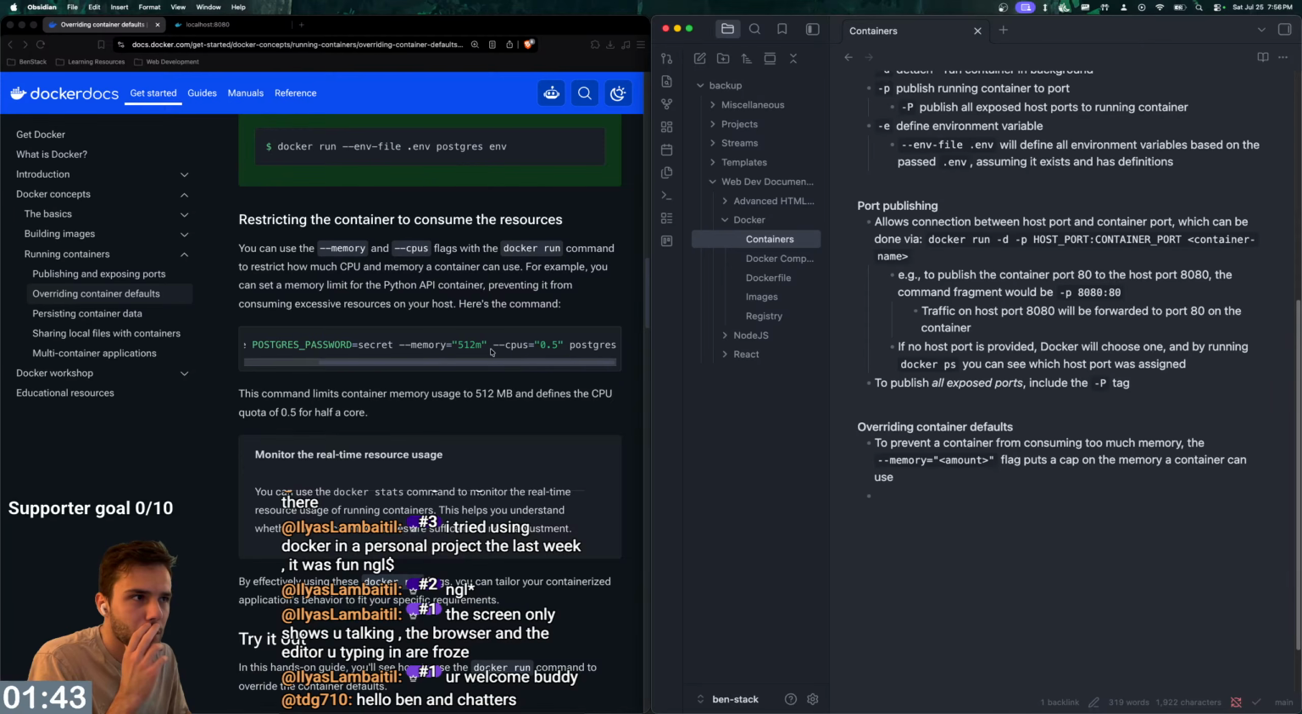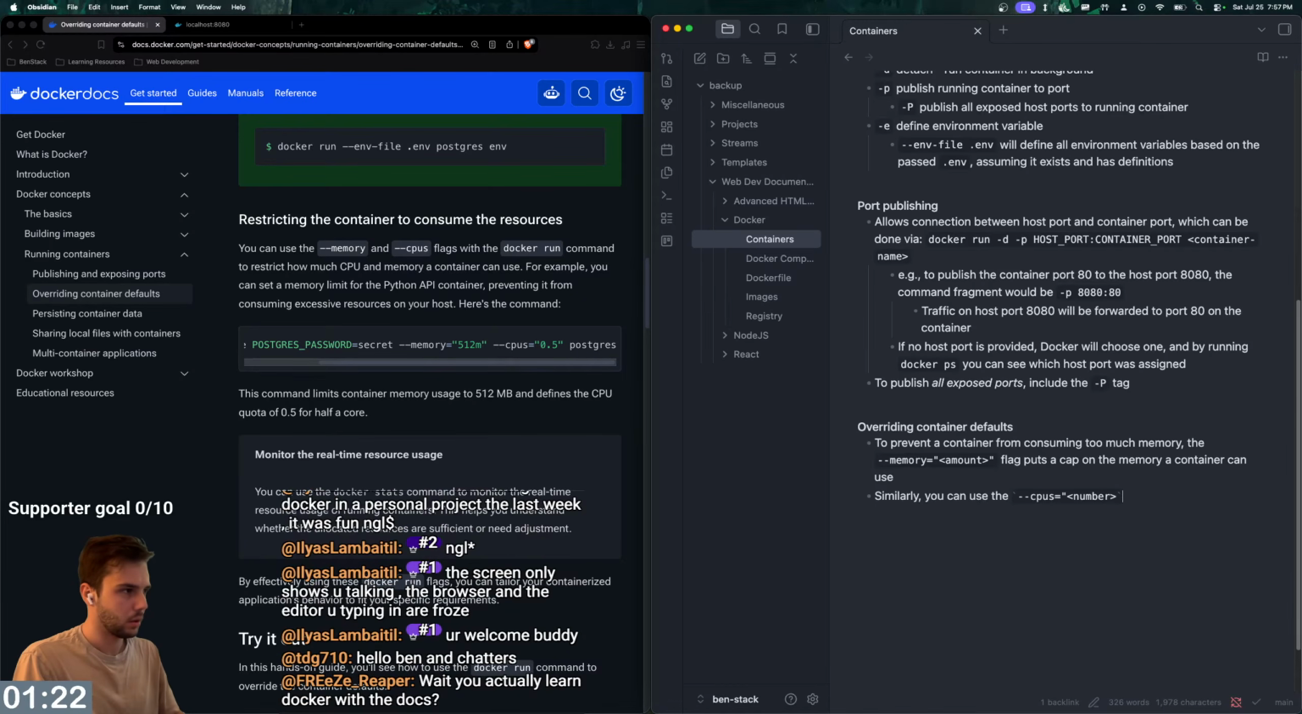And then the CPUs, okay, so similarly, you can use this to define the max number of cores the container can use when running.